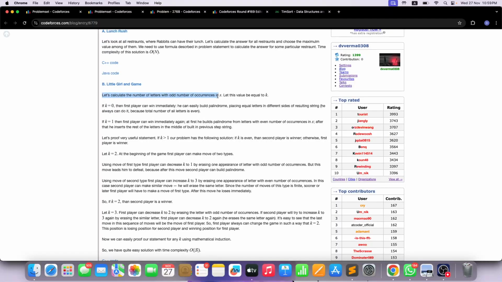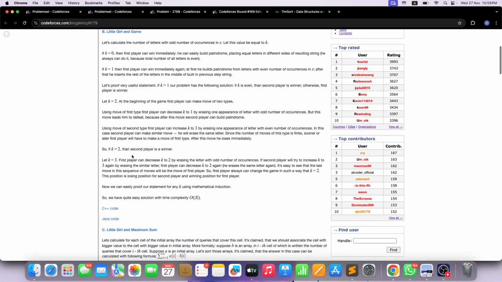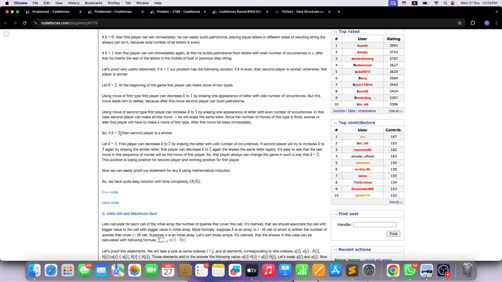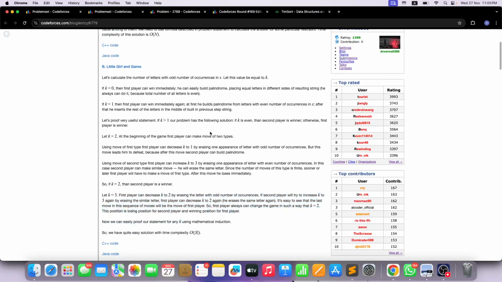Let's calculate the number of occurrences. Let this value be k. If k equals 0, or an odd number of occurrences, let's prove the second player is the winner. Yeah, it's the same. If k is equal, the second player is the winner. Yep, I think that's what they are doing.